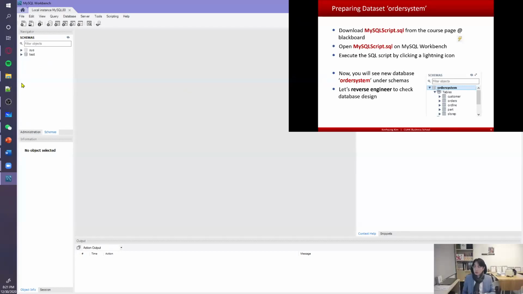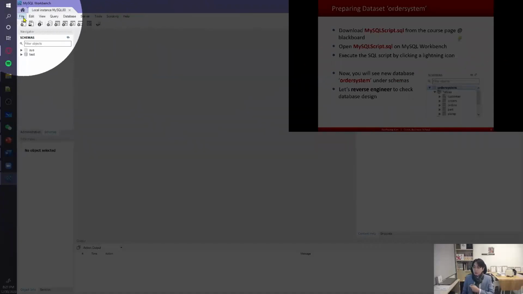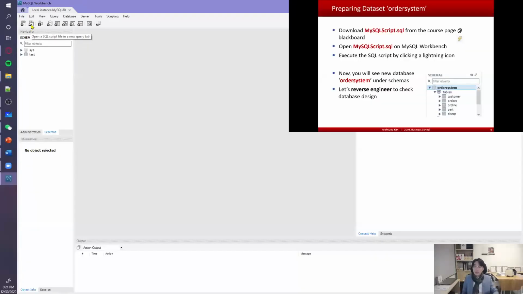So here, what we are going to do is this. We are going to click the second icon on the top left corner. It says open a SQL script file in a new query tab. So the downloaded SQL file, we want to open it. So click this one.